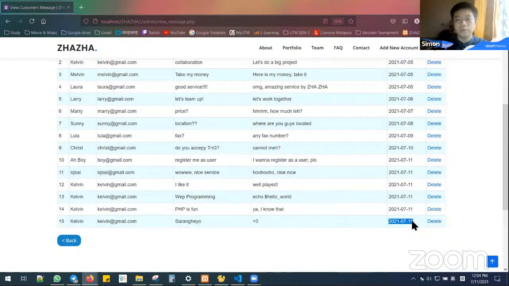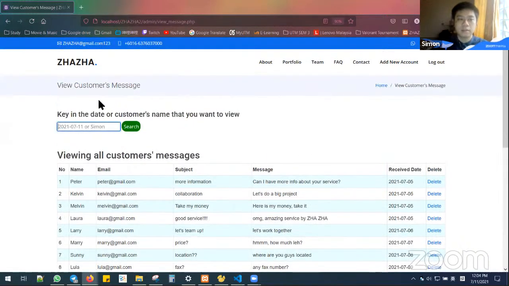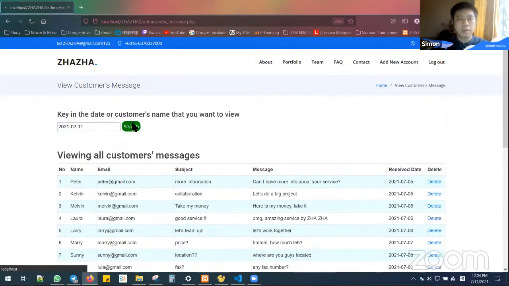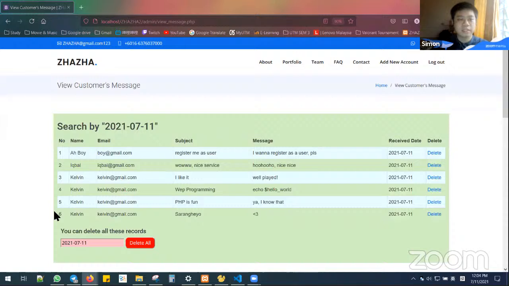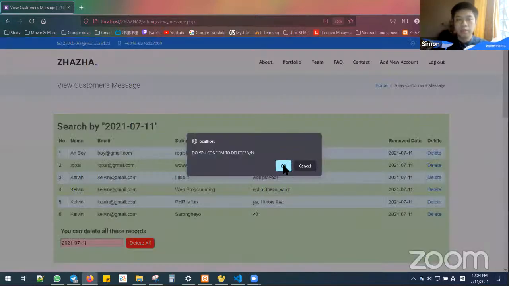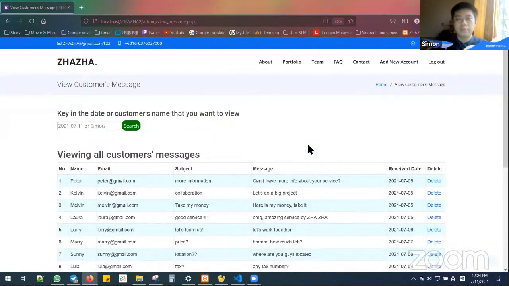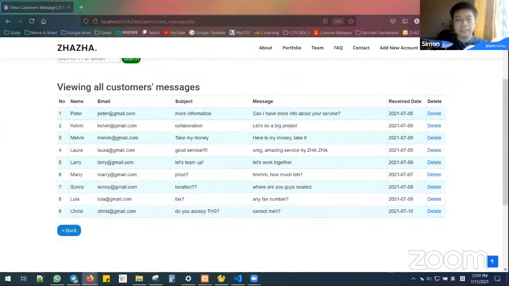Now I want to search by date, for example. Search by date, just copy paste here. For example, I want to show today's date. So 1, 2, 3, 4, 5, 6 messages. Let's see if there are 6. Yeah, okay, 6. So we can see all the details here. Of course we can delete all. This will delete all the messages today. Delete all. Okay. All messages have been deleted from the database as well.